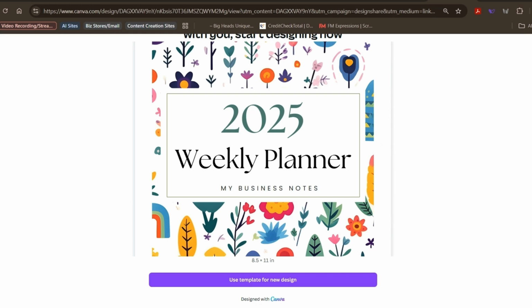So I have my planner template here that I decided to purchase. And here you see it's the 2025 weekly planner with my business notes. Right here at the bottom, it tells you what size planner the creator created this planner in, and it's an 8.5 by 11 inch template. So now all I'm going to do is use this template for a new design, and it's going to take me directly to this planner template from the creator that gave me the digital download.